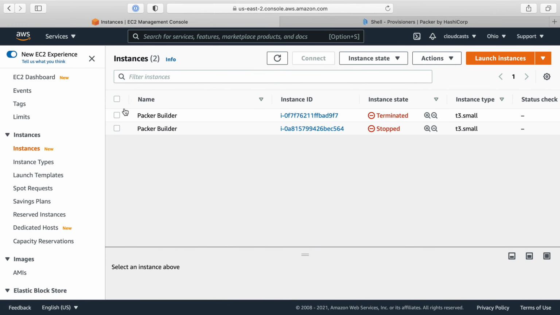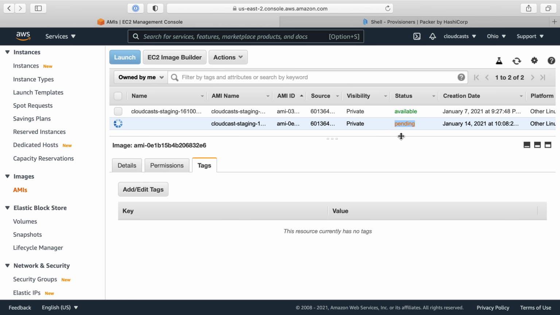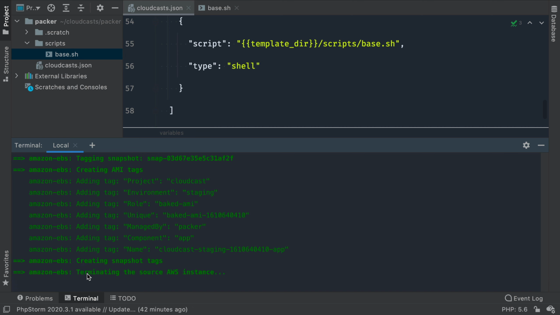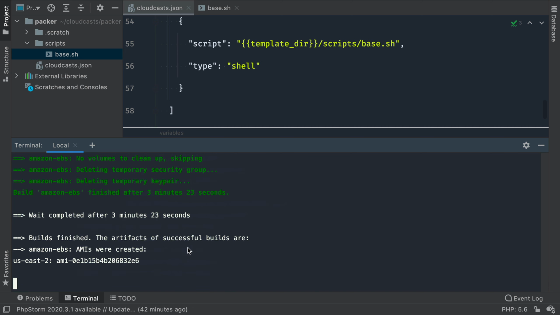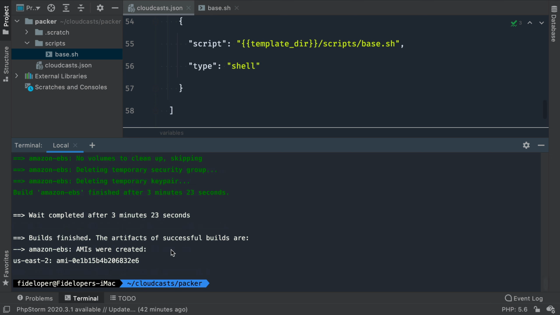So let's head back to our browser here, go to AMIs. We'll see it has created one and now it's pending, right? So we're just waiting for it to become ready, and then it'll finish tasks like giving it a name and adding the tags. Okay, so the AMI is ready. Now it's tagging the snapshot, creating AMI tags, creating snapshot tags, and then terminating the source AWS instance. And we're all done. No volumes to clean up because we have the option to delete the EBS volume on termination. Deleting temporary security group, deleting temporary key pair. It's cleaning up after itself so we don't leave any artifacts dangling in our AWS account.